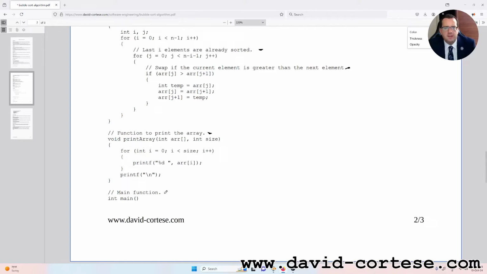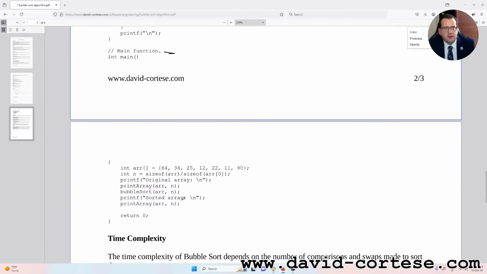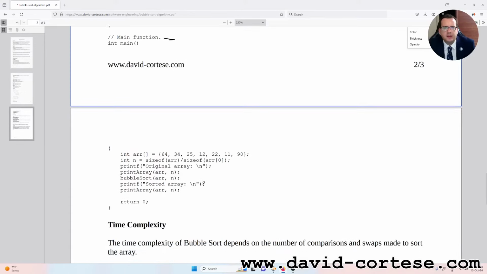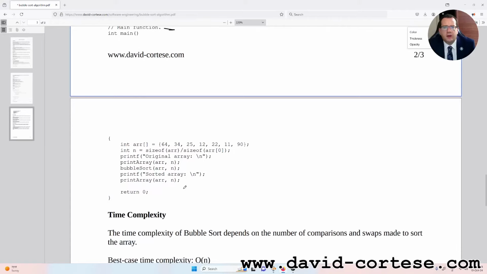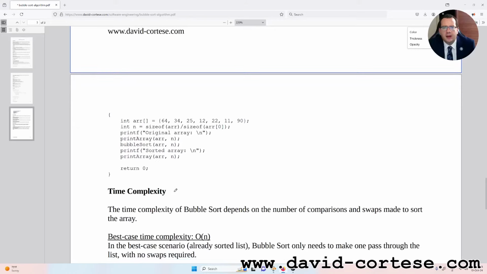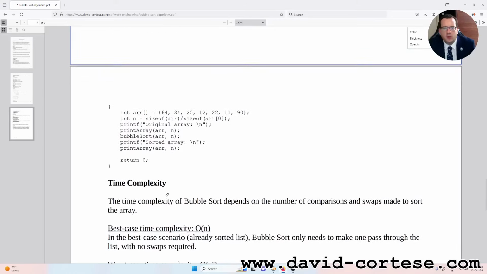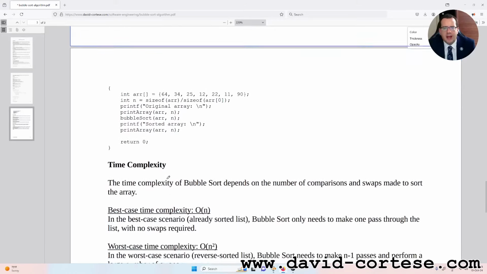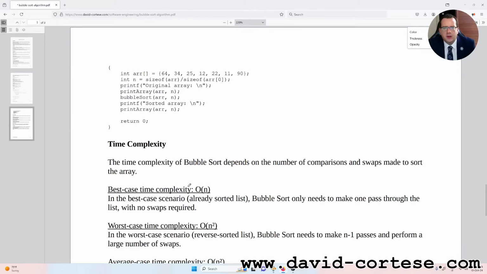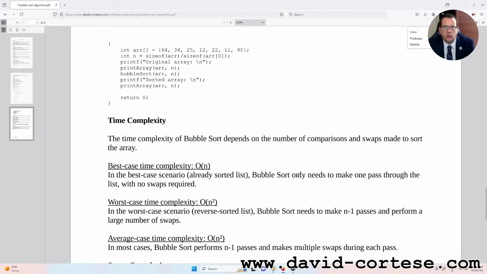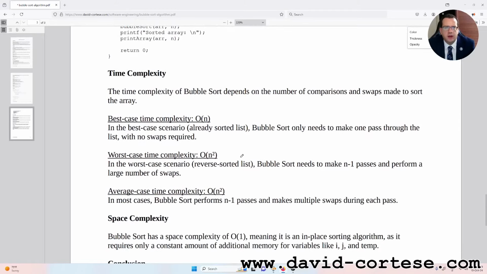So this is the main function. As you can see, it is the function where you can put the data and where you can write what is asked by the program. So the time complexity of the bubble sort depends on the number of comparisons and swaps made to sort the array.